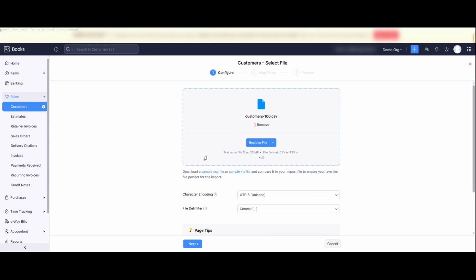Before uploading your file, make sure your spreadsheet is properly prepared. Typically, this file will be in CSV, XLS, or XLSX format, and should include fields such as customer name, company name, email address, phone number, billing address, and any other details you want stored in Zoho Books. Once your spreadsheet is ready, click the button that says Choose File. Your computer's file browser will open, allowing you to locate the spreadsheet that contains your customer data. Select your file and confirm the upload.